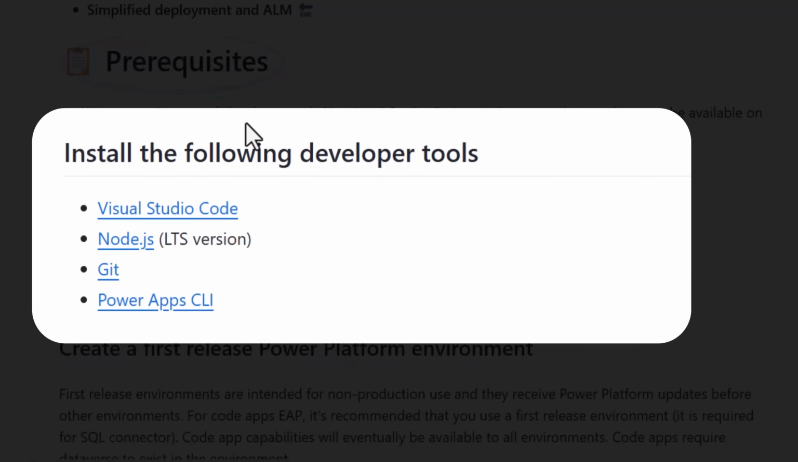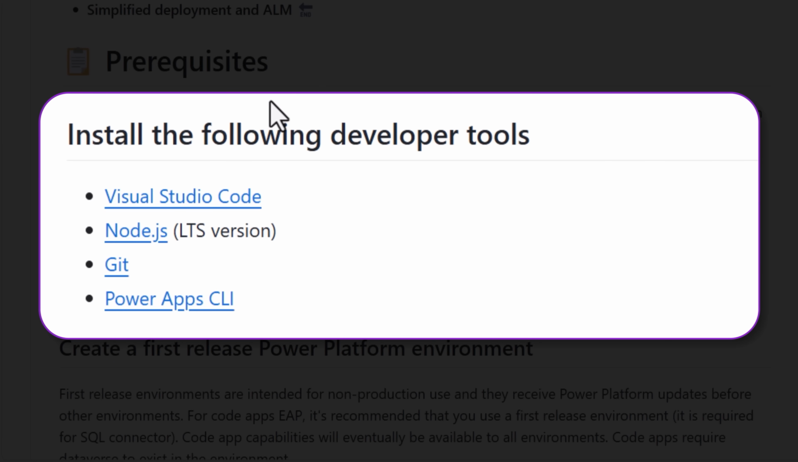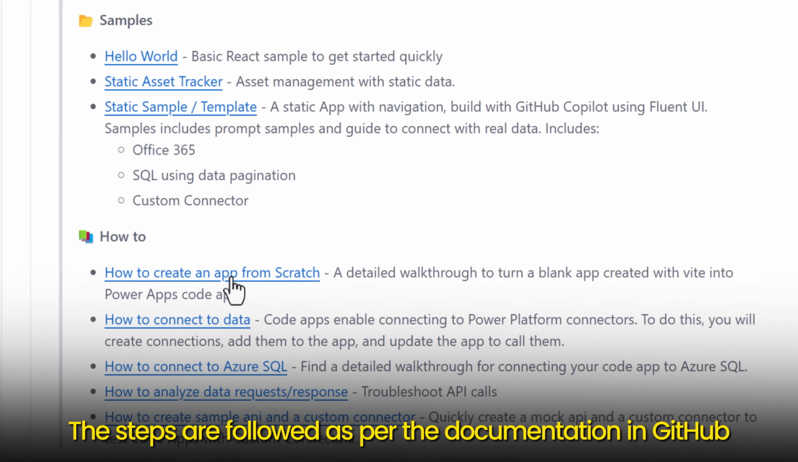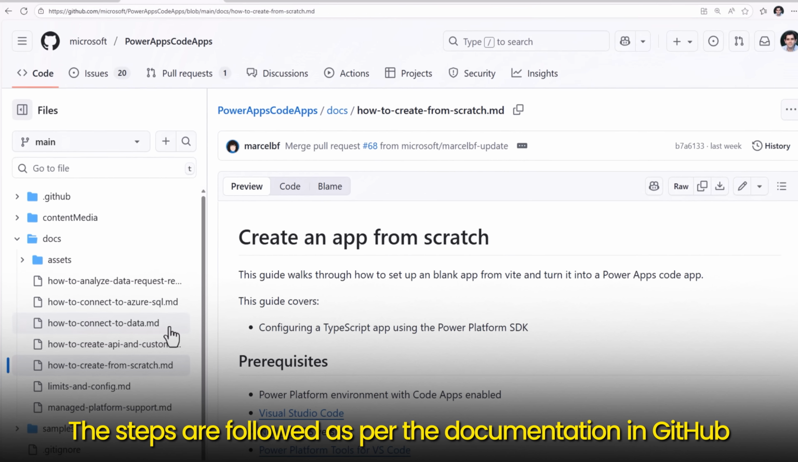Prerequisites: Code Apps requires several dev tools like Visual Studio Code, Git, .NET, Node.js, and NPM to be available on the command line. We will need the Power Apps CLI. Visual Studio Code has the extension for Power Platform tools. So let's begin with creating a code app from scratch.